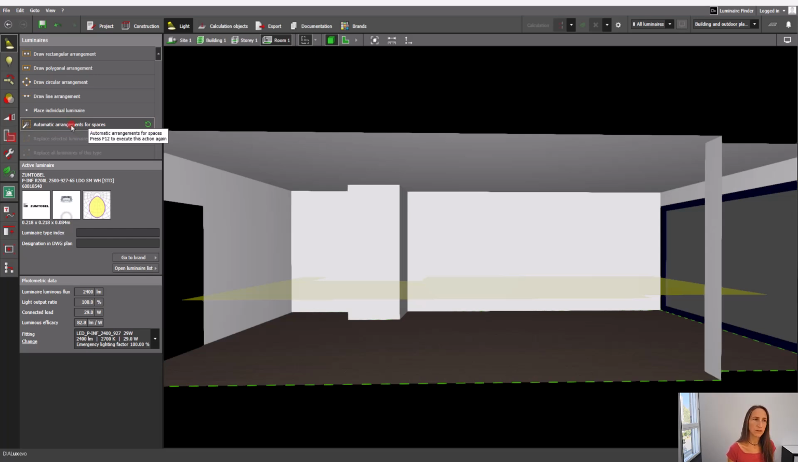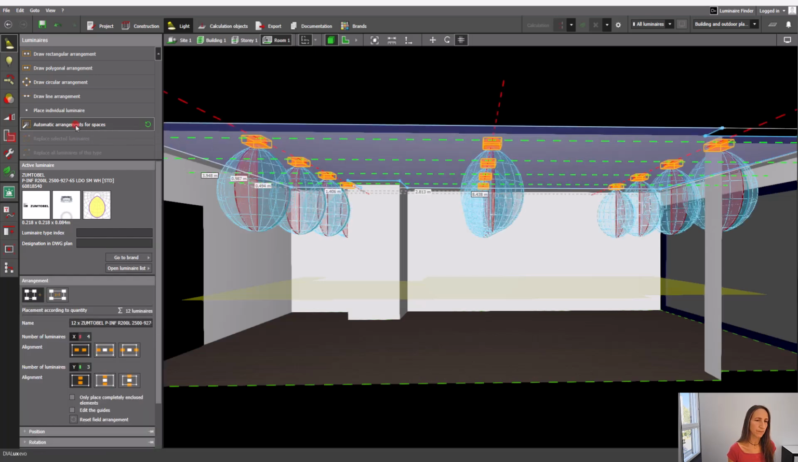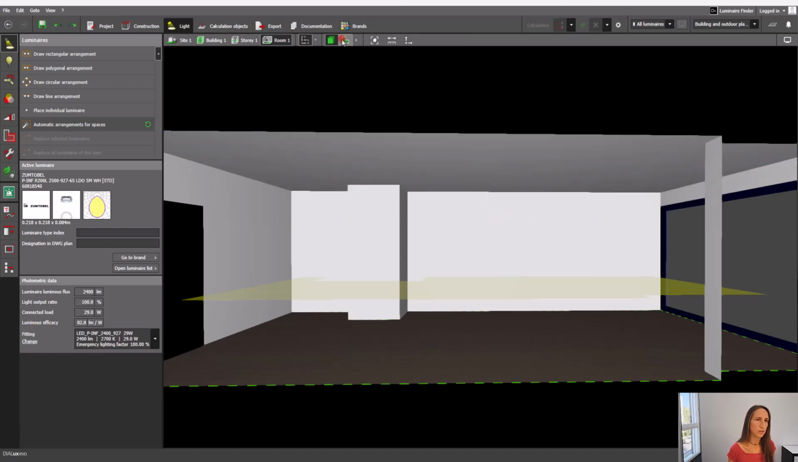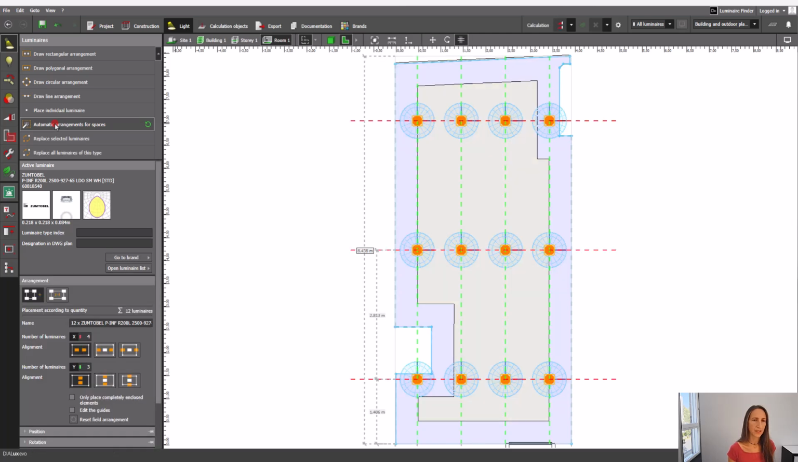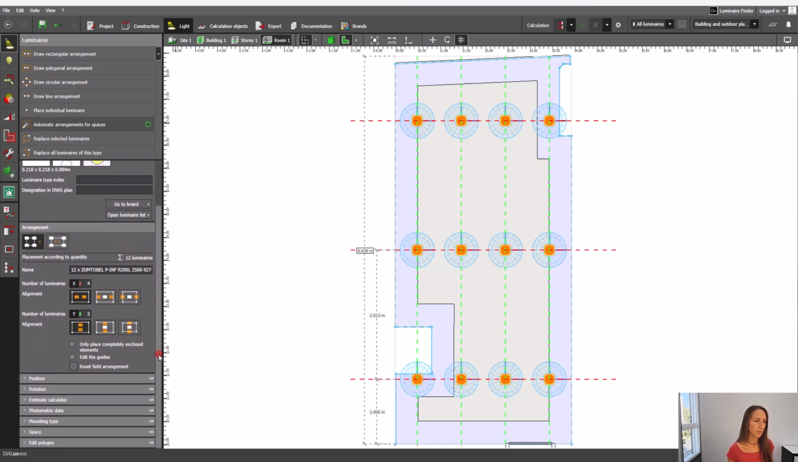You can insert the luminaires with the button in the 3D view, or just go one step back in the 2D view. Just press the button again. And there you can find now that DIALux Evo has chosen 12 luminaires because of the estimate calculator.